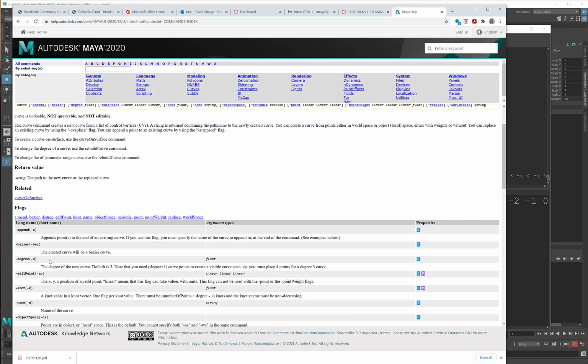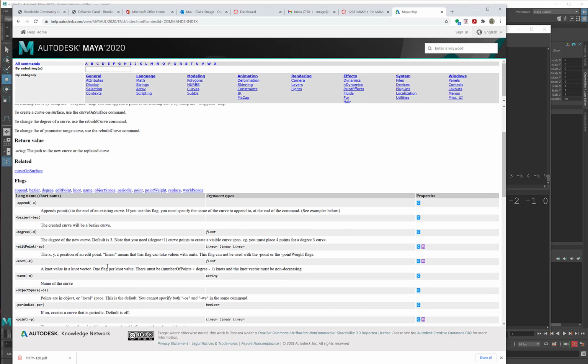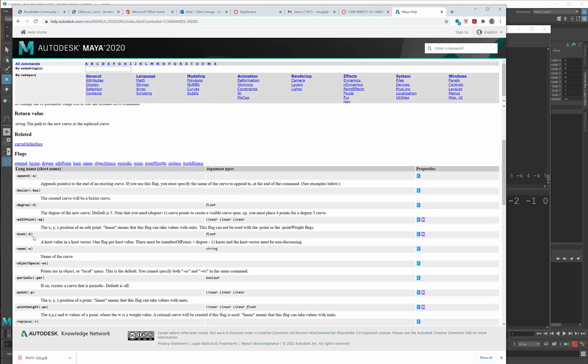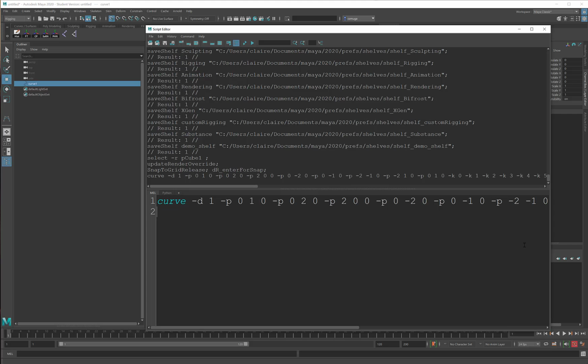The dash D was my degree. The default is 3 for cubic, and I, of course, changed mine to 1, so that makes sense. The K flag is a knot value. Because I am using a first degree curve, I probably have an equivalent number of knots to the number of points that I put in. Fancy. Looks like I really need those Ks. Ooh, there's also a name flag, so I can put in a name to the curve. Let's go ahead and try that.